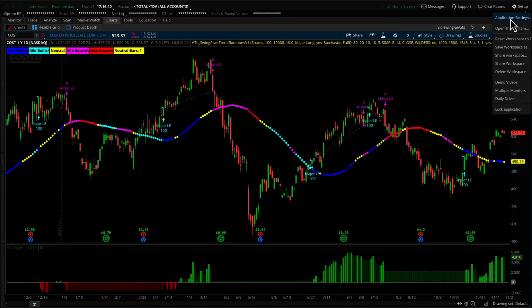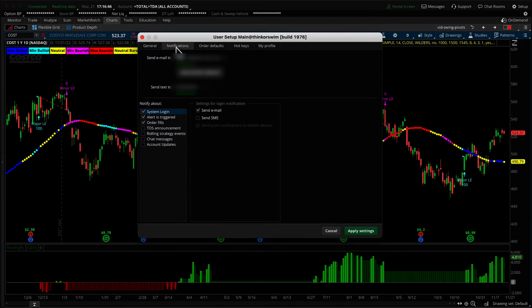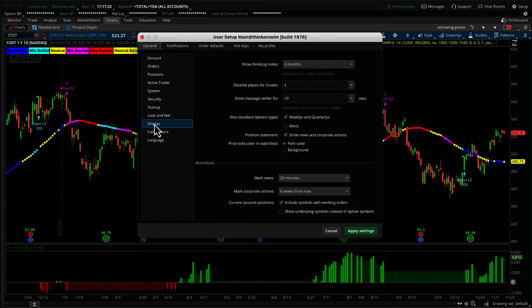And it's probably a good idea that you go ahead and check your application settings. You want to make sure that you have the box checked for alert is triggered, number 1. And then you also want to go to the display section on the general tab, go to display, and then you go here to show message center for X number of seconds. So you put that in however many seconds you want. Notice mine is defaulted to 10 seconds, and that's why that notice that you saw in the upper left hand corner persisted on the chart for 10 seconds. If you have yours turned off, set to do not show, then it won't show up, and you'll have to look at it in the messages section. Let me show you where that's located.